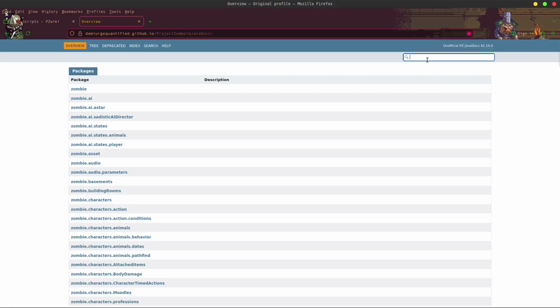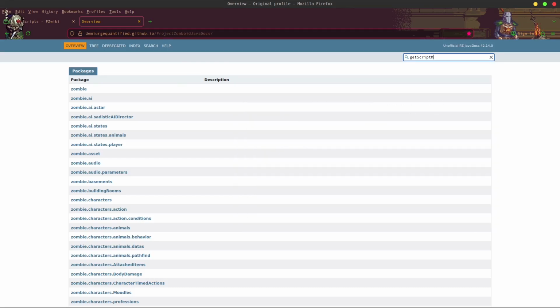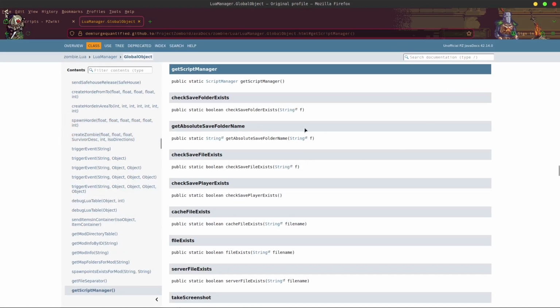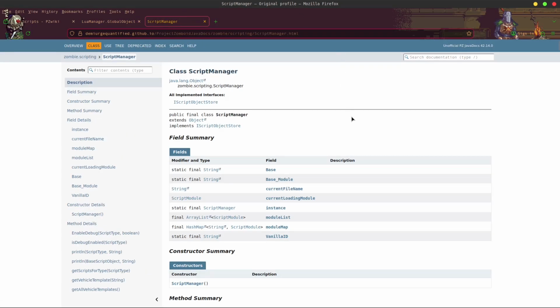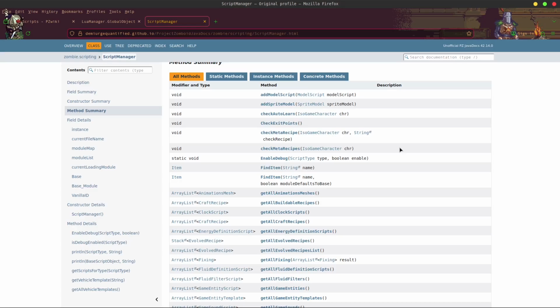Here, I'm going to search for getScriptManager. This is a function you will use to basically retrieve the class which handles all the script in the game. It's a global function that you can use in your Lua API. It will give you a ScriptManager class this way. And in here, you can find different script types and modify them.